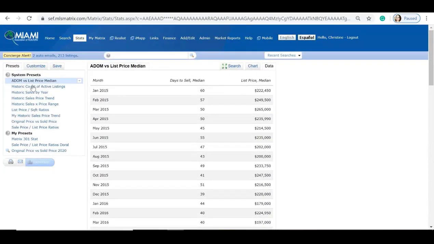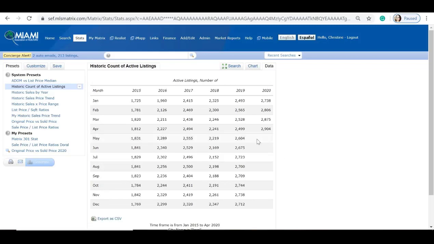Scrolling back up, we're going to do another example, historic count of active listings in the city of Doral using the same information. I don't have to preset it again. I'm going to click Generate. Okay, and here we can see that with everything going on for the month of April, we have 2,904 active listings in comparison to last year where we had 2,499. So there is plenty of activity happening in our service area of Doral.